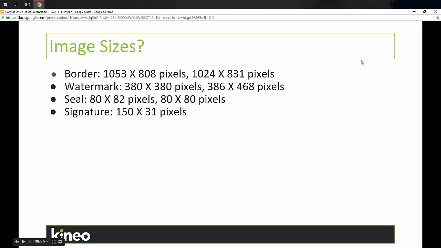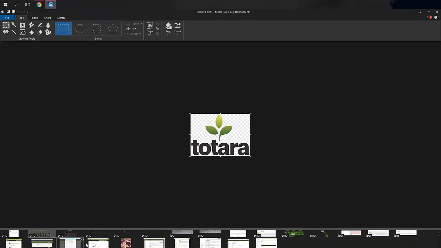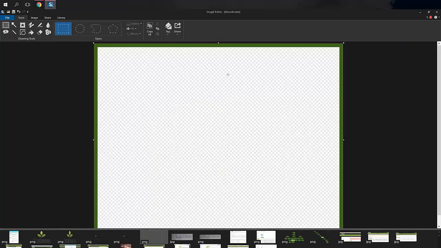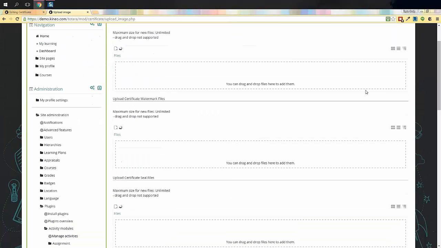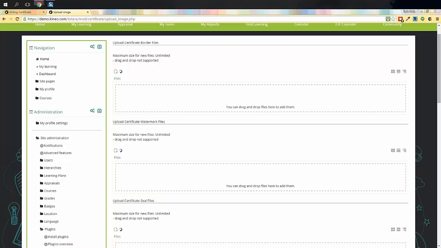I have found that typically it works best when you use images with transparent backgrounds. So for example, your border might look something like, let me see if I have mine still open, the one I created. There it is. So your border may look something like this in your text editor, where you have a transparent background and then you have the border around the edges. So let's take a look at what happens when we load those files in and when we utilize them.